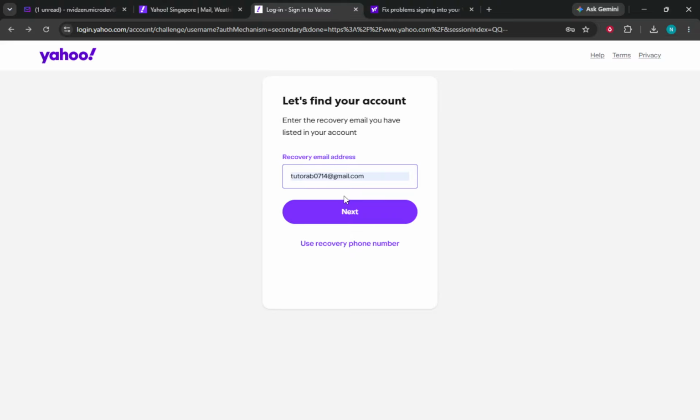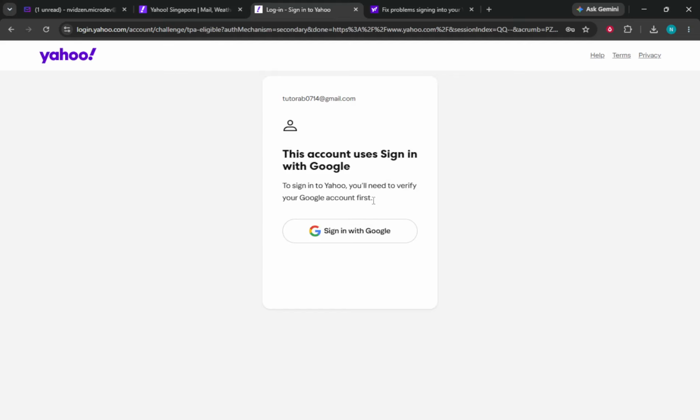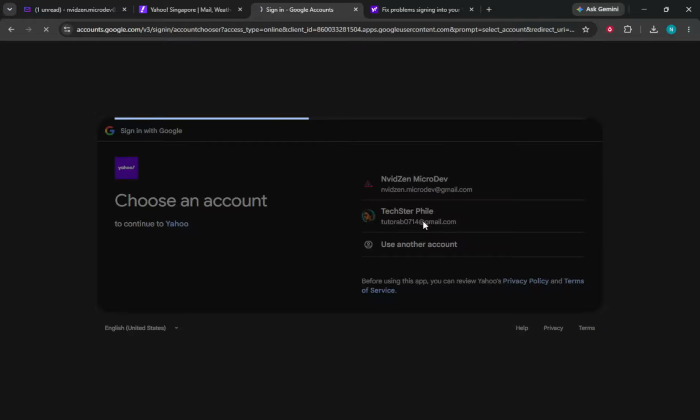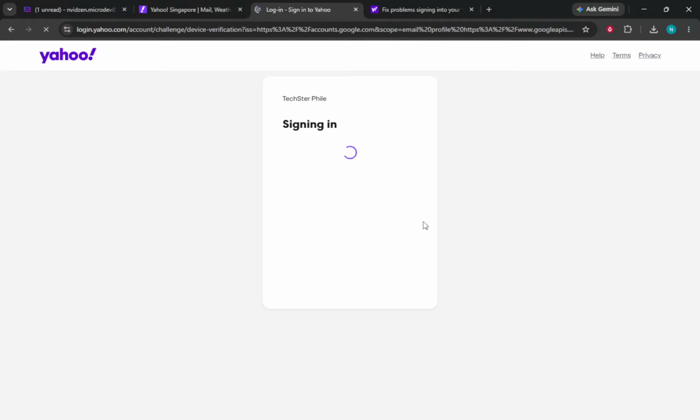After entering your information, go ahead and click the Next button. This action is crucial as it initiates the recovery process. You will then be directed to the next step, where Yahoo will guide you through verifying your identity. This verification is a key element of the recovery process. It makes sure that only you can access your account, thereby keeping your information secure. Follow the instructions that appear on your screen to verify your identity and recover your account or reset your password.